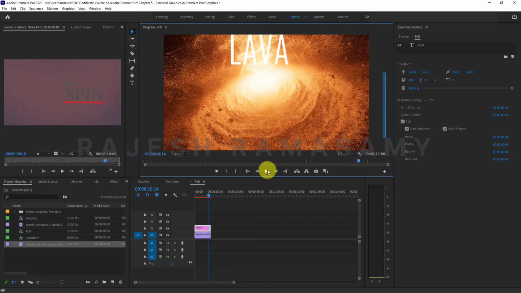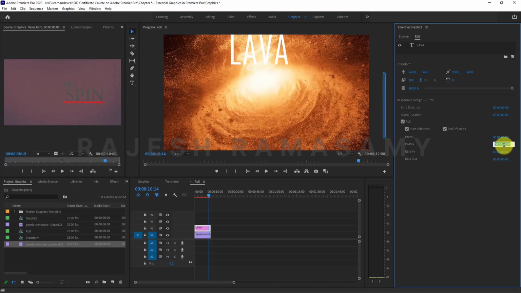So if you want to add the pre-roll time duration, you can add that. In the same way, if you want to add post-roll time duration, you can set that. You can see the total duration is 12 seconds. Here I'm going to set that value to 4. So we have pre-roll time which is 6 seconds and post-roll time which is 4 seconds.